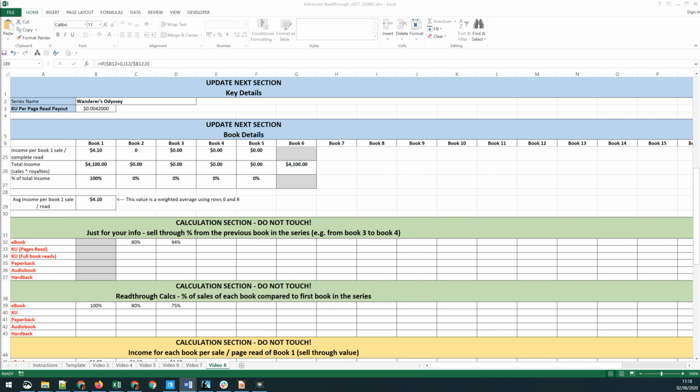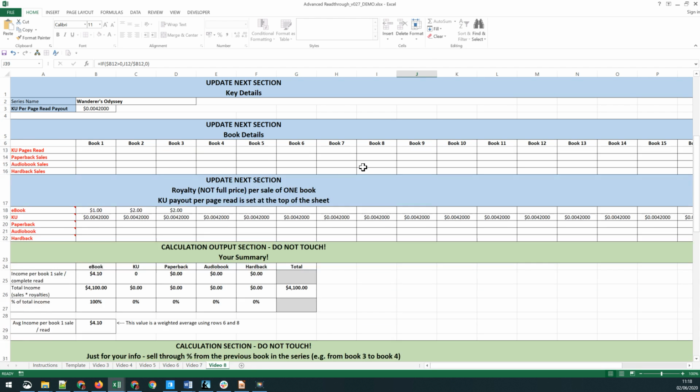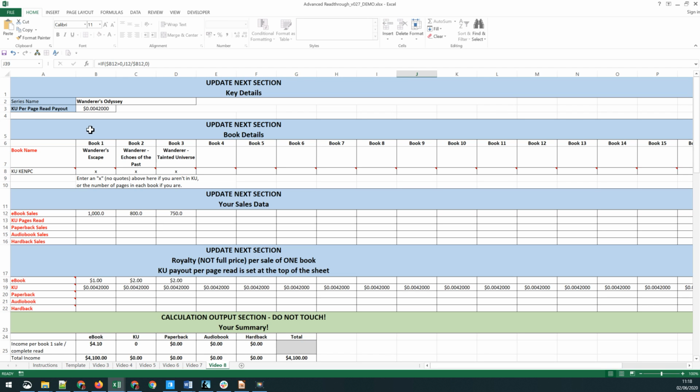So first things to look at. We quite critically here need to have the KU per page read payout. And as you can see, by default we've got it at 0.0042 cents per page read. Now we can change that. You might find that over time that's changed slightly and you want to increase it if we're very lucky, or decrease it, which seems to be more likely.